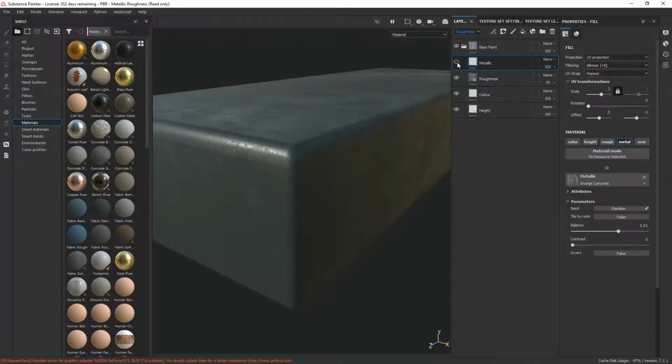So you can switch off and on the visibility. You can see the difference it's making. And that's fine, but I don't want it really metallic. I just want to give it a little bit of a sheen. So I'll turn the balance down. The contrast, yeah, I'll keep that. I'd rather fade it up here, I think.